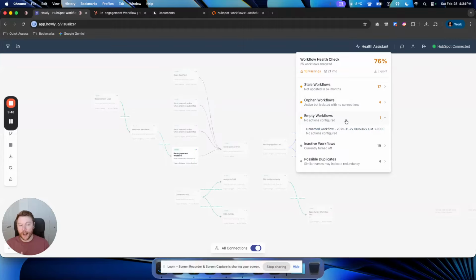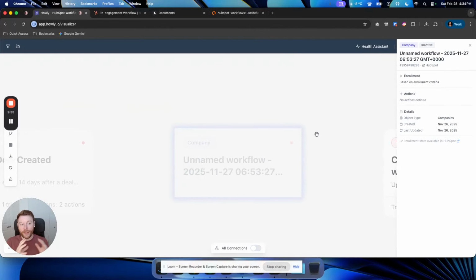And if I click on any of these tabs right here, I can actually click directly on the workflow and it'll take me to where that is.